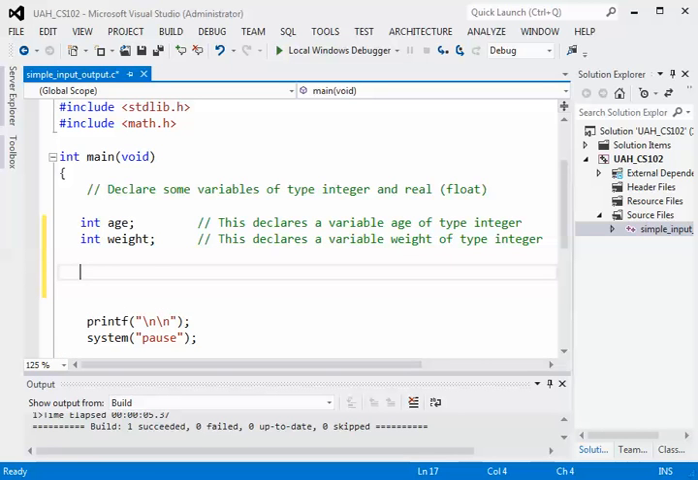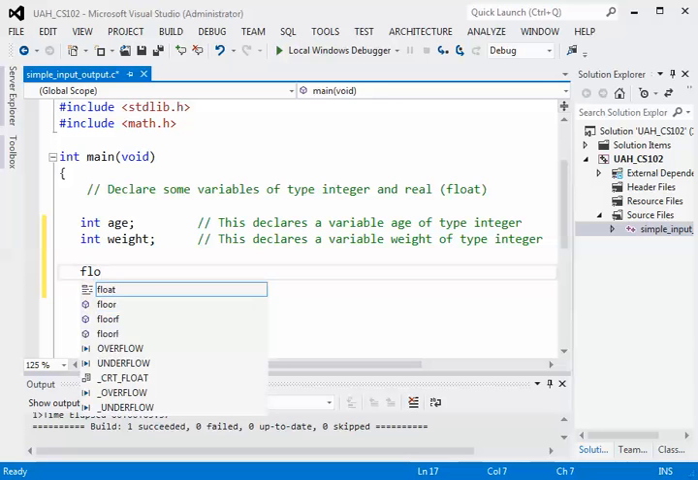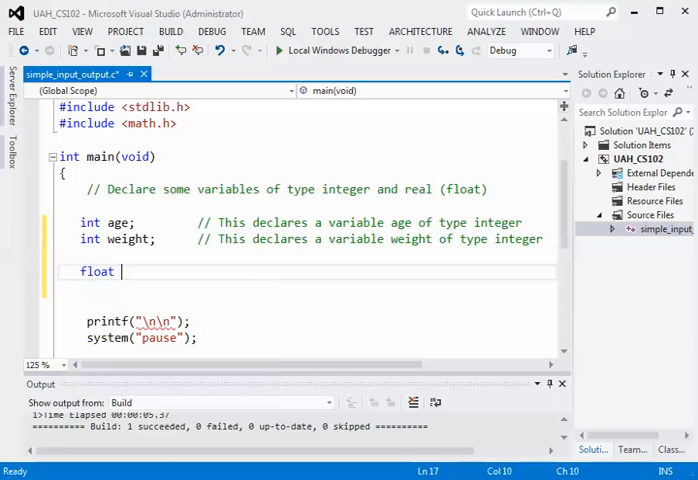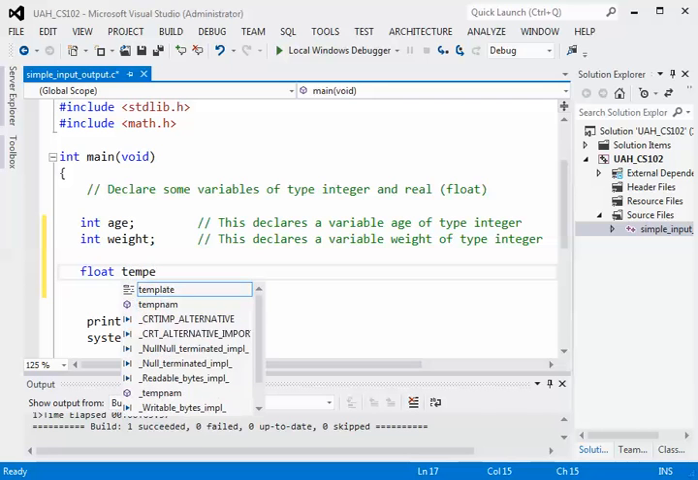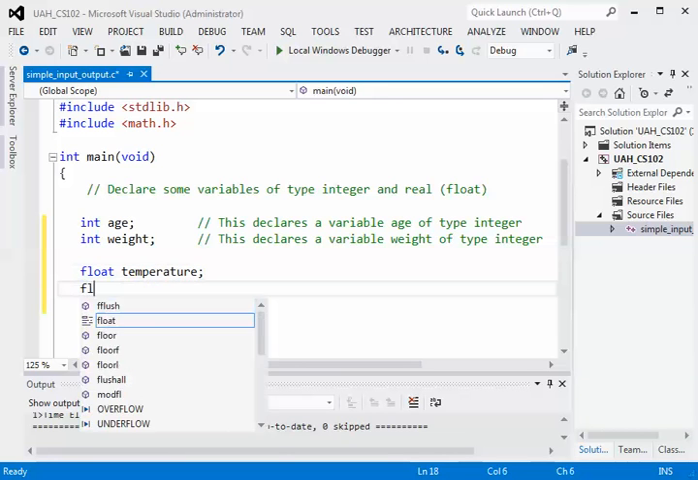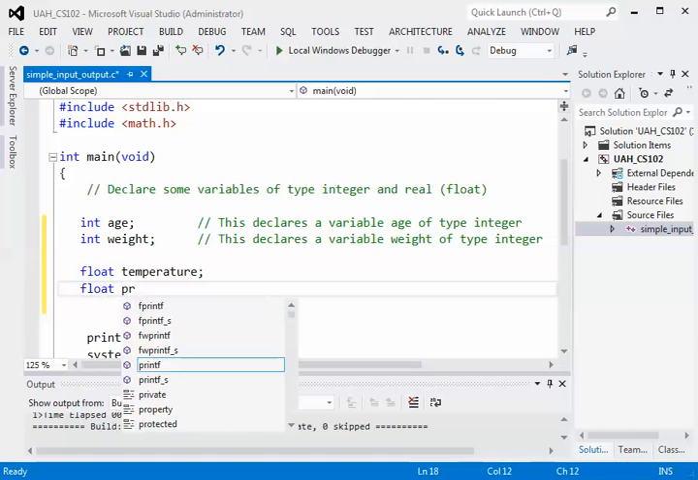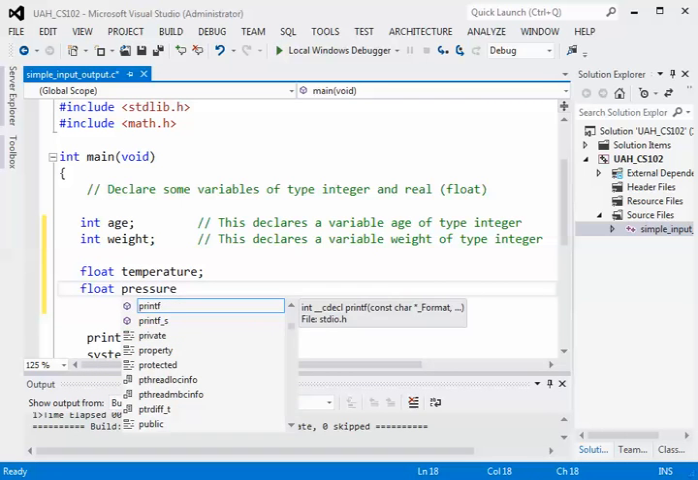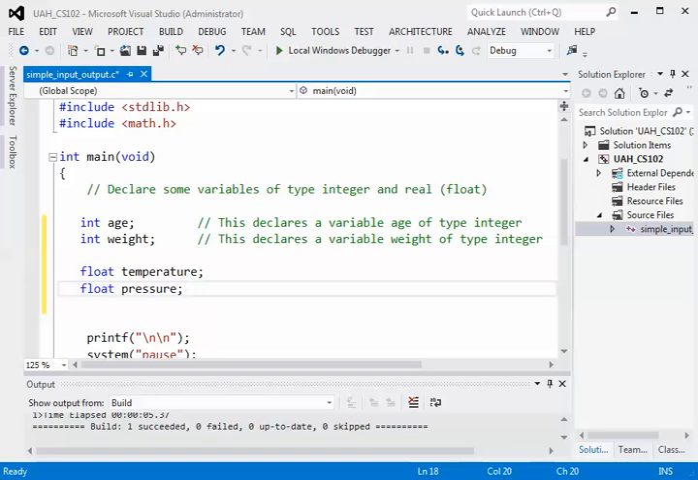What if you have real numbers? Well, the reserved word, or the special word you need, or the type for real numbers is float. Okay, so float means that the following variable is going to represent a real number. So let's just make something like float temperature, semicolon, and let's have another one. Okay, float pressure, semicolon. Alright, so now I've declared two new variables, temperature and pressure, and these are going to be variables that will contain real numbers.